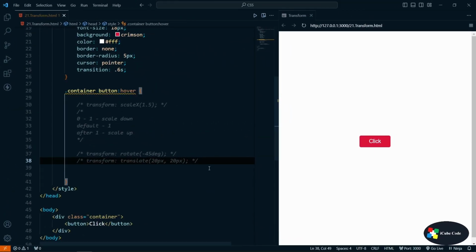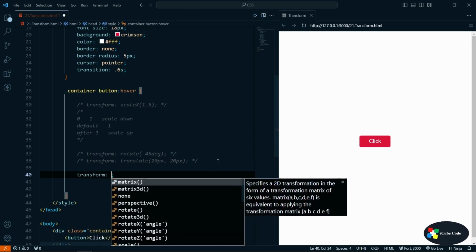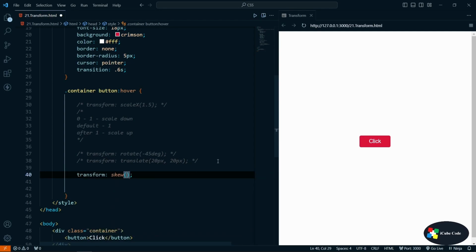The last property which we have is skew. So let's see how we can use that. First we have to use transform and then skew. Here you have to provide how many degrees. This is also in degrees. I will say 30 degrees, and let's save it. If I hover over it, it will skew that. It will change its look or position. See, it will look like this once I hover over it. If you use minus degrees, it will go to the left side.